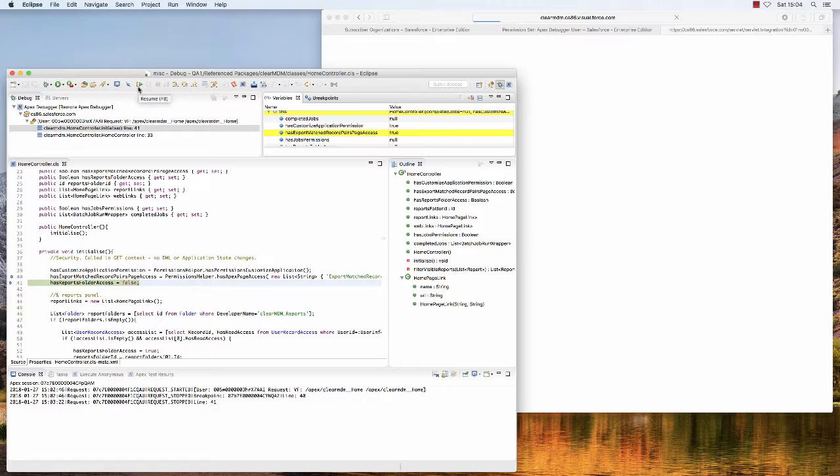Firstly, the Apex Debugger is available only for sandbox environments, so this isn't for production use, this is for sandbox access only. It doesn't currently support asynchronous entry points, so future methods, queueables, batchables, schedulables, all these types of asynchronous Apex entry points are not currently supported.